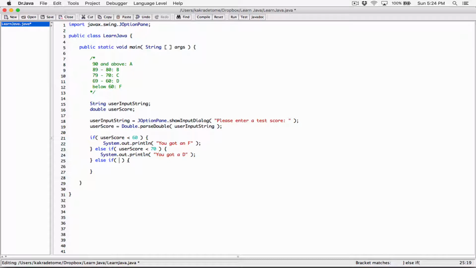All right. So else if the user score is less than 80, we are eliminating numbers over here. If your program manages to get to this point, then the score is not less than 60 and at the same time not less than 70. It's 70 and above. But for all the numbers 70 and above, we want to check for the ones that are less than 80. So we are dealing with numbers 70 to 79, and from 70 to 79, we are dealing with a grade of C. So let me just copy this. In that case, you got a C.